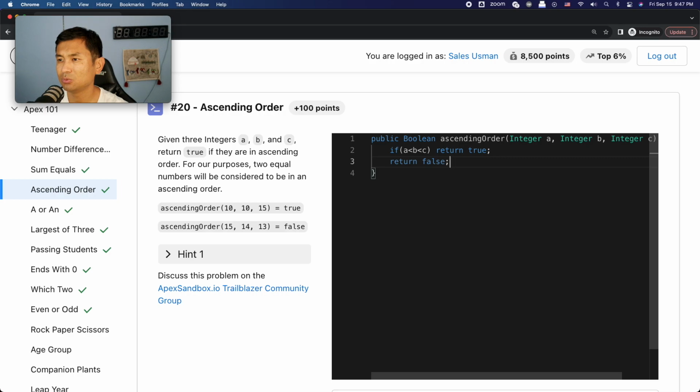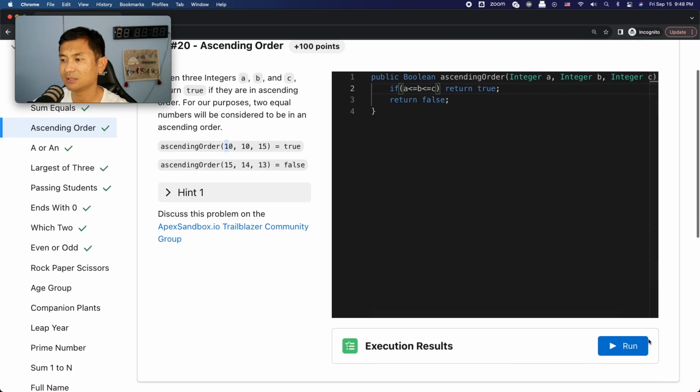If it's 10, 10, 15 ascending, that means from least to greatest, okay? Less than or equal to, less than or equal to. All right, how does this look? If 10 is less than or equal to 10, and 10 is less than or equal to 15, then it's ascending. Okay, let's check.